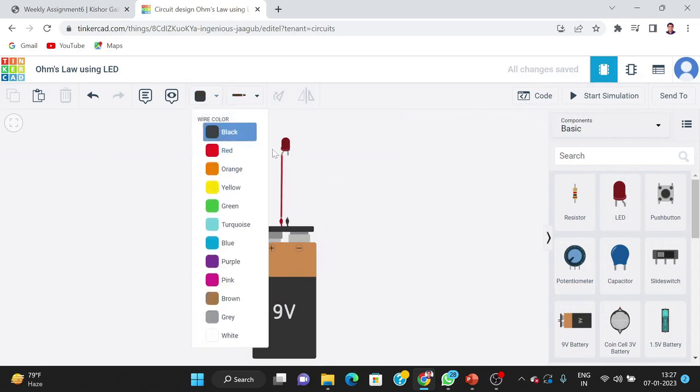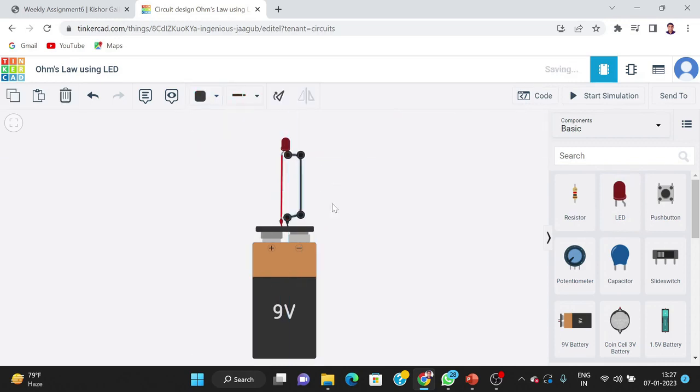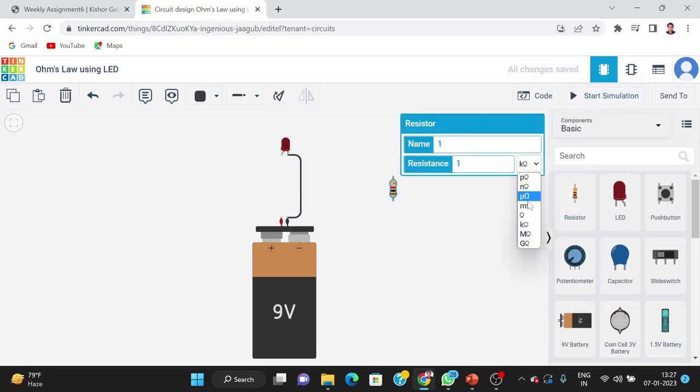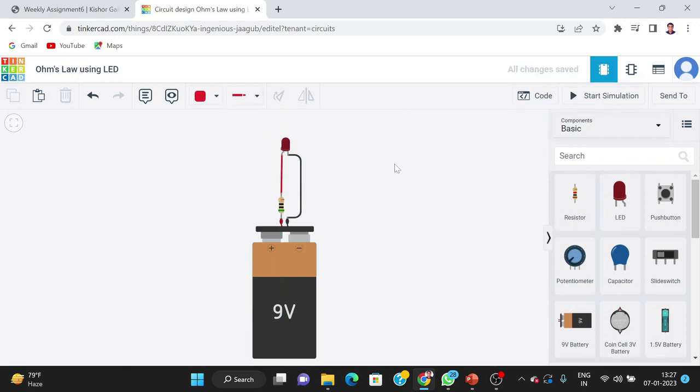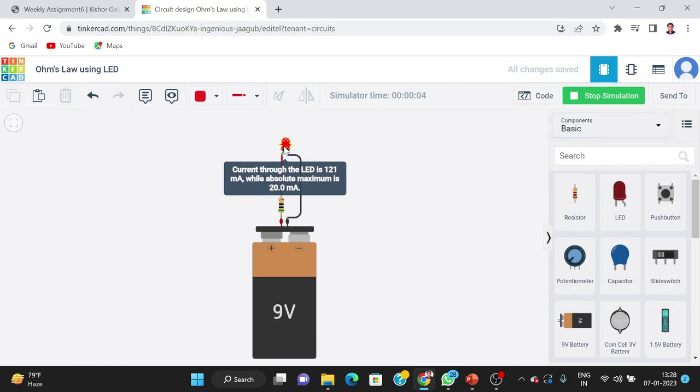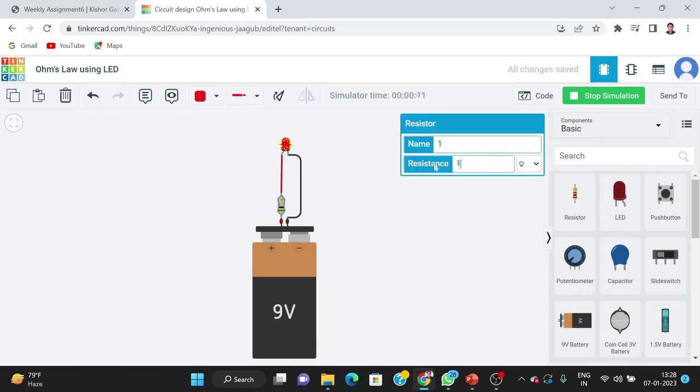So there is no resistor here in this case. We will see that without a resistor the voltage is 9 volts, and if I say simulate, the bulb will burn. Now I'm going to take another resistor, which is of 50 ohm. I'm going to connect the 50 ohm resistance. So it shows that the LED is having 121 milliampere.